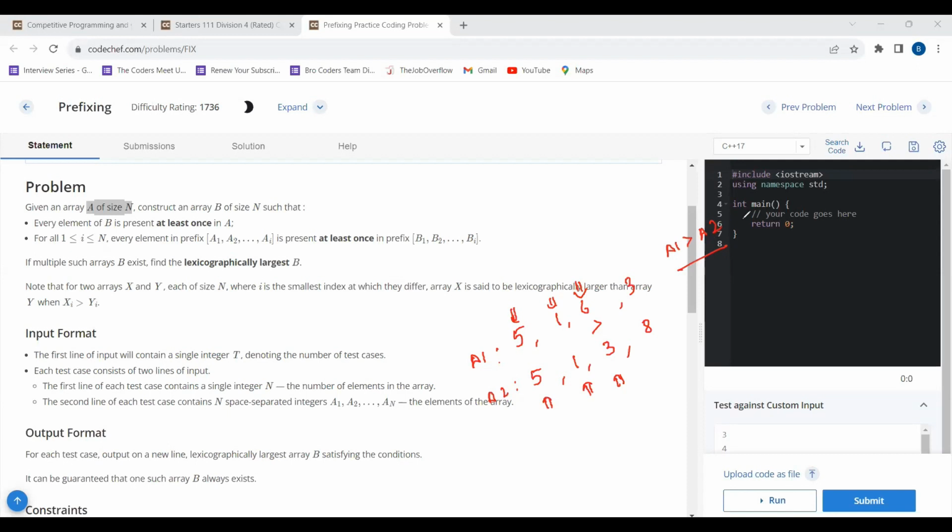So these are the conditions. First, every element of B is present at least once in A. Second, for all I from 1 to n, every element in prefix A1 to I is present at least once in prefix B1 to I. Clear? Okay.